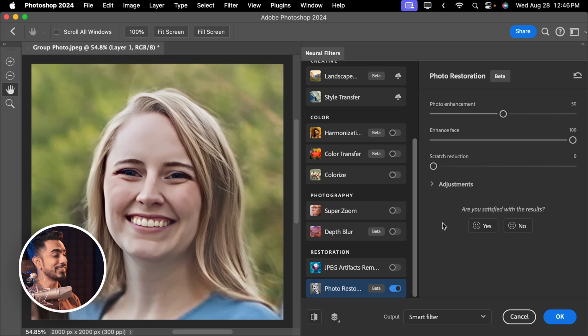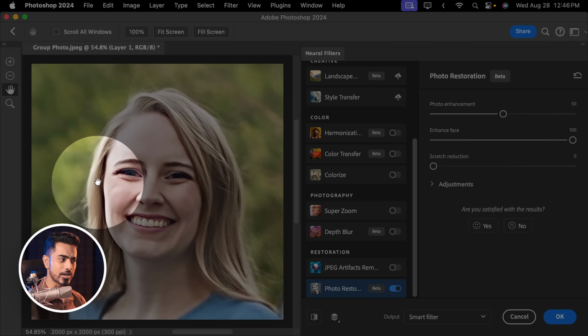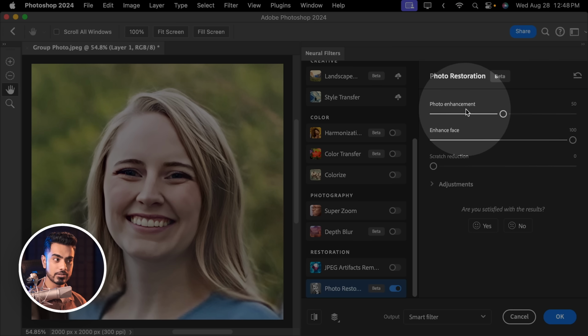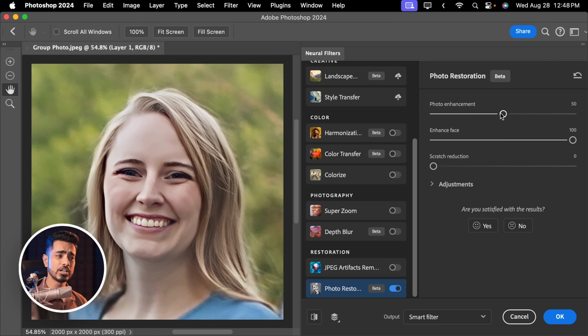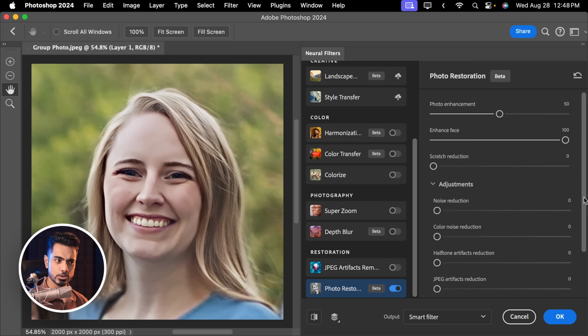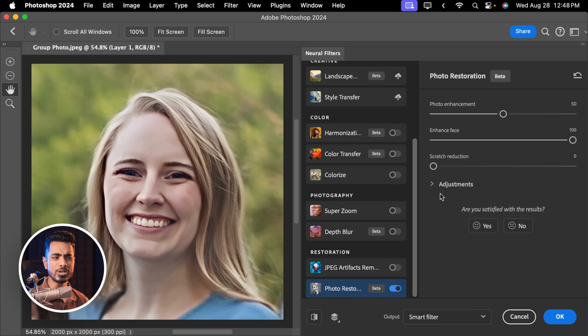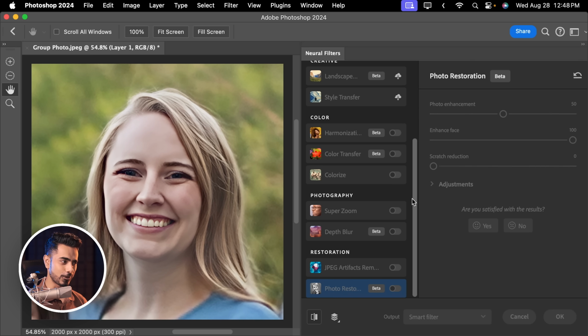And now have a look. This is crazy good. I know it is not perfect, but it tries to reconstruct the face right here. You might ask, Unmesh, what about the other areas? Don't worry about that now. Now keep in mind, you may have to play with Photo Enhancement. For some images, you may want to keep it zero, but for this one, it's fine. Now these adjustments right here are usually for old photo restoration. You can play with them if you want. Hit OK for now. And that's it.